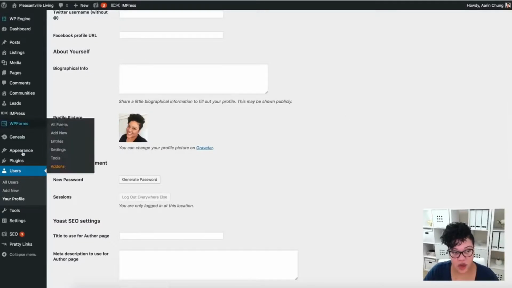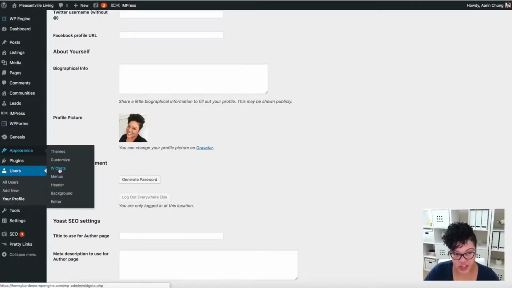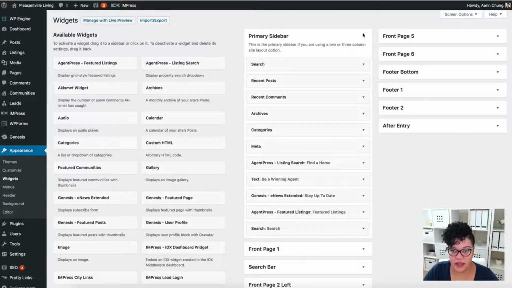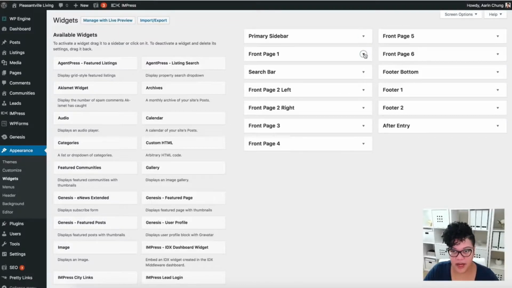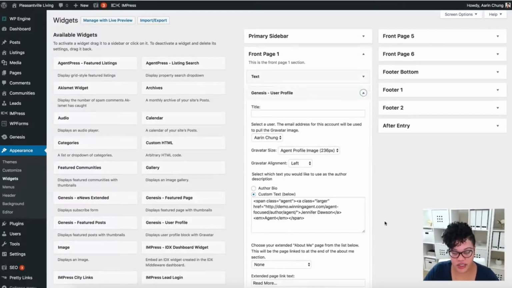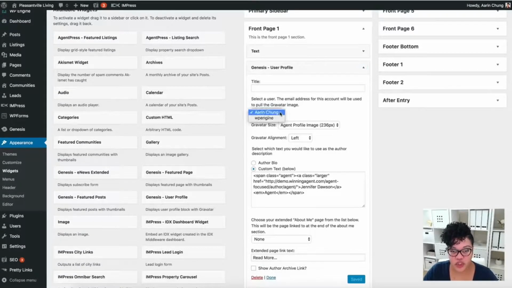So what I'm going to do is go back to appearance and widgets. I'm assuming that you've uploaded the Gravatar and everything, so go ahead and do that, and then let's go back to the widgets. And I'm going to minimize this, go back to the front page, and go to Genesis user profile. So you should have the option of having your name right here now. And then profile image will stay on the 236. Gravatar alignment left, that's fine.